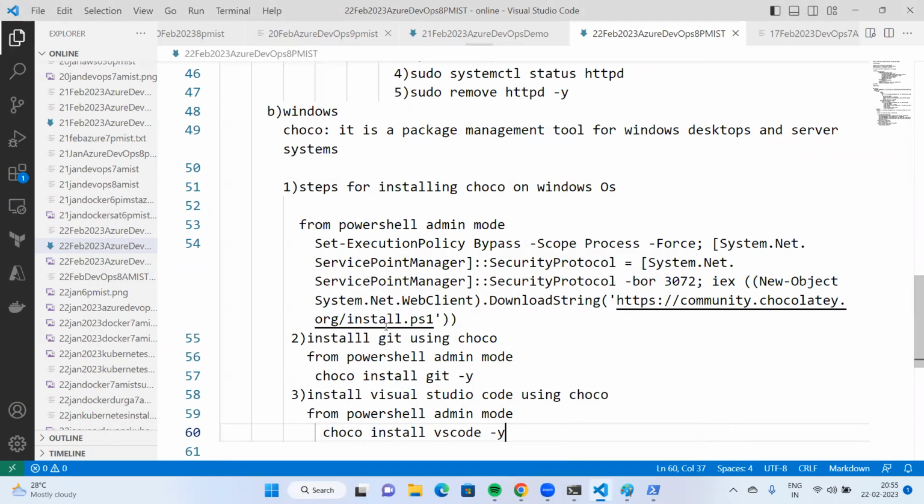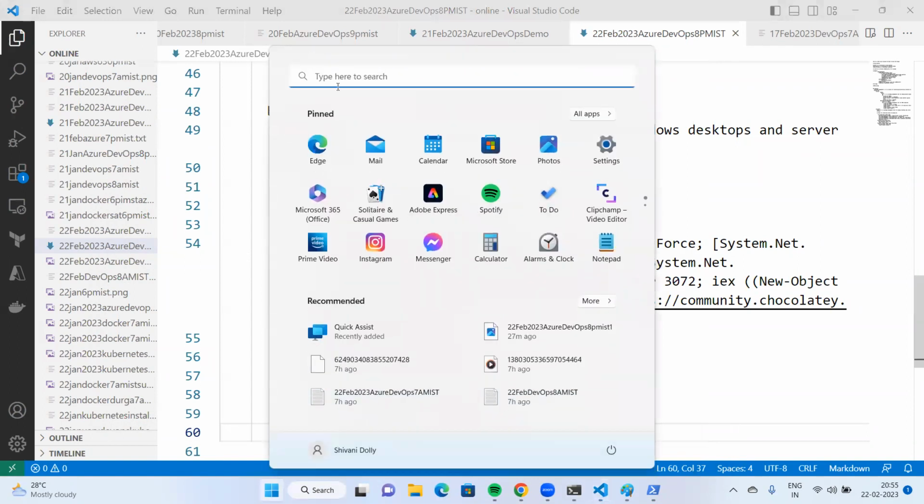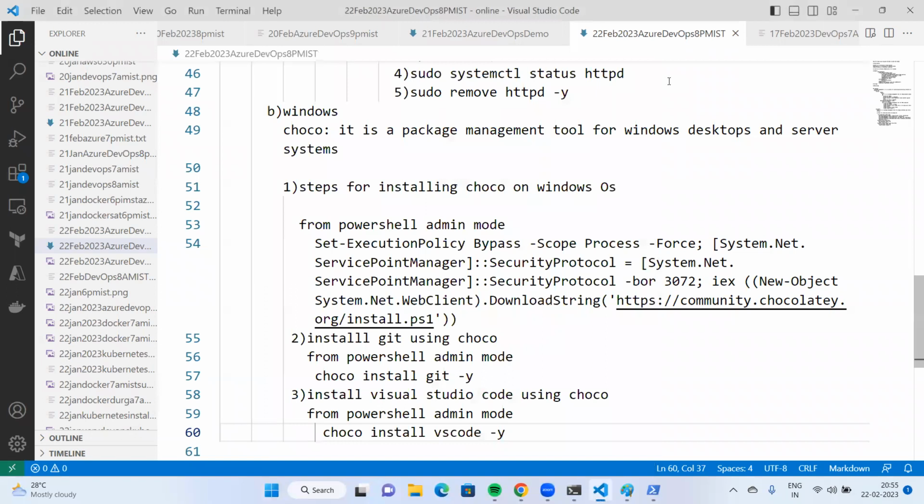Since I am using the Windows 11 operating system, this is the look and feel. So guys, till this point, any questions, any doubts?